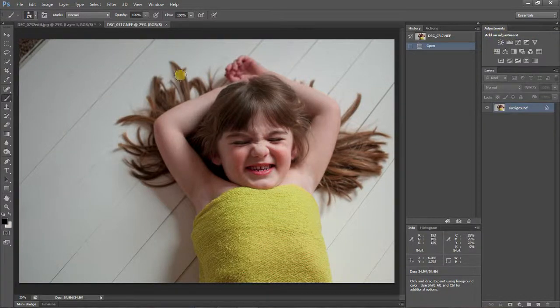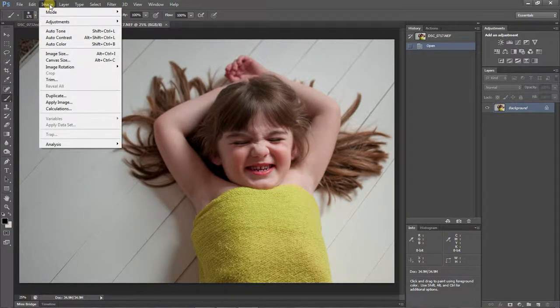Okay, so let's head back up here. Sorry guys, we're skipping around here. Image. We did image. Let's see. I don't use any auto features. That's a personal preference for me. I prefer to make the adjustments on my own and not let the program choose for me. So that's another one that I don't use.